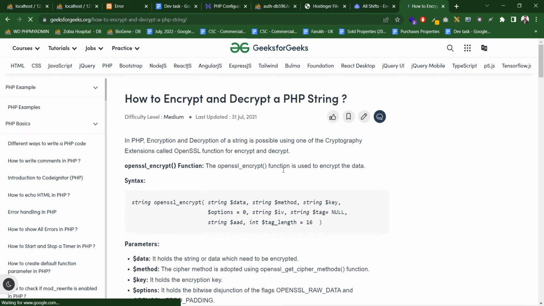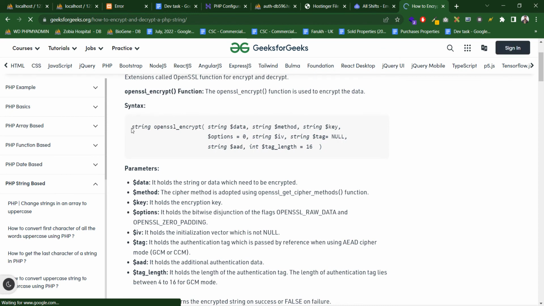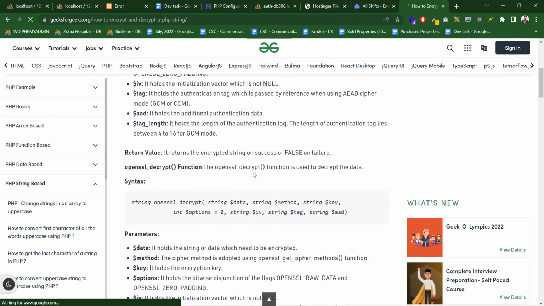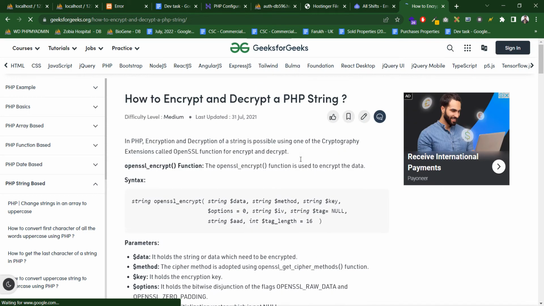I think this will work fine for us, and this is how we can actually convert the string into the decrypted or encrypted one. It has no issues whatsoever with any kind of PHP version, and it's generally designed for PHP 7 and above.